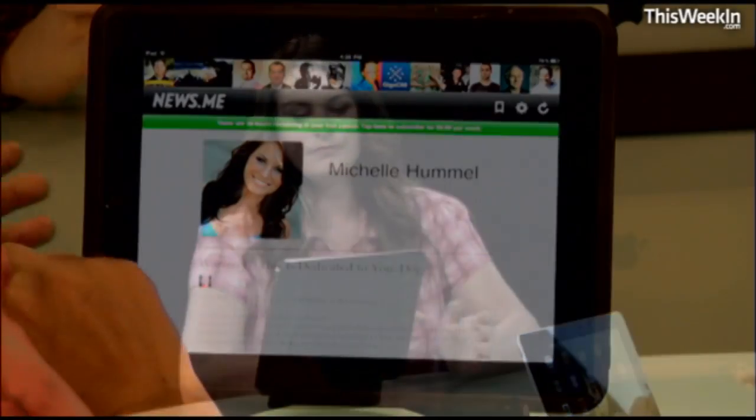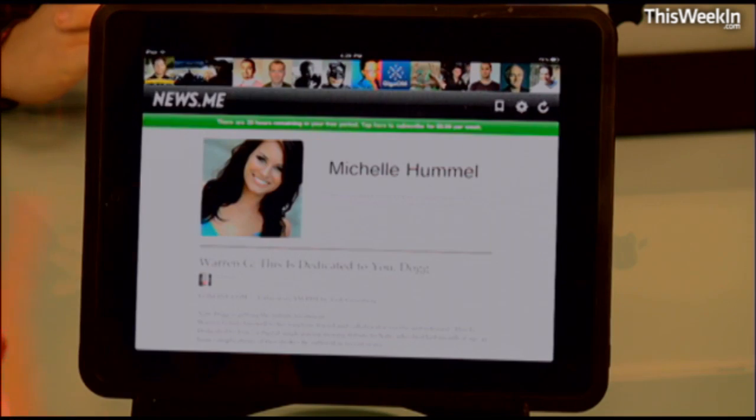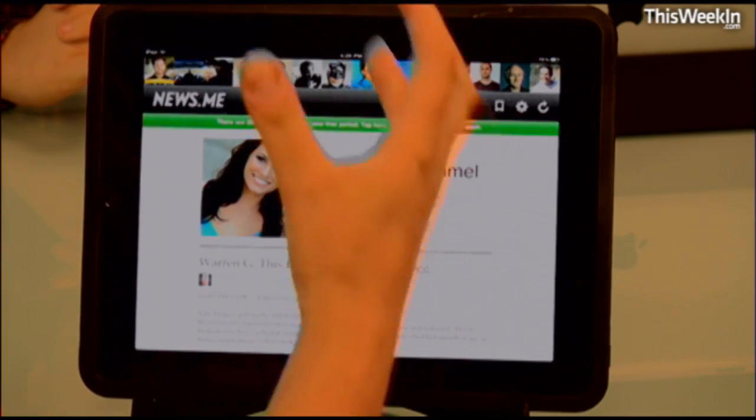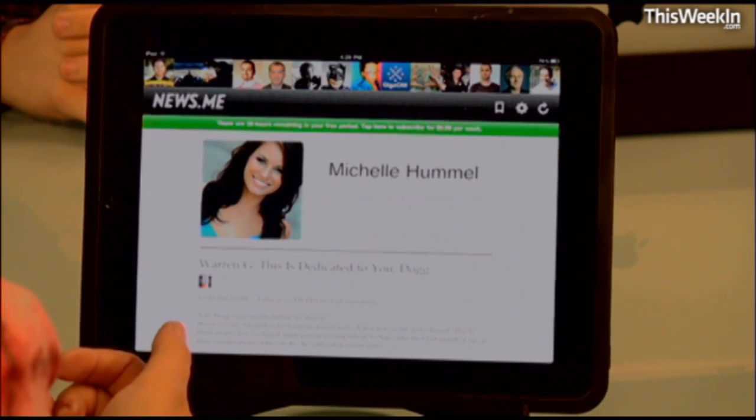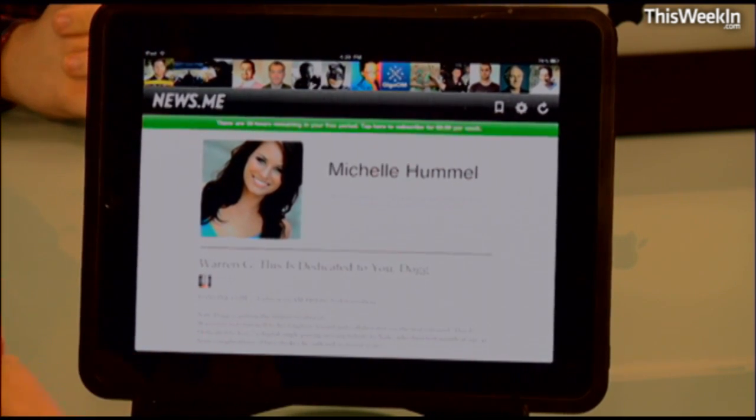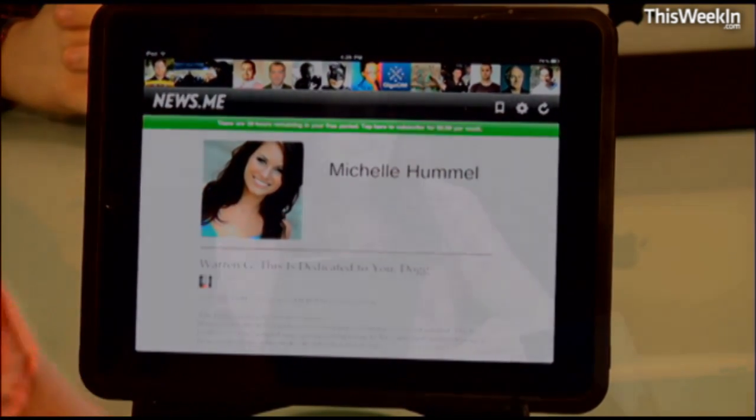You can kind of change as you go. So it's not like you set it up and that's the way it is. Depending on what mood you're in, you can view the Twitter news or feeds in the way that you want to see them. And it's free. And free is good.